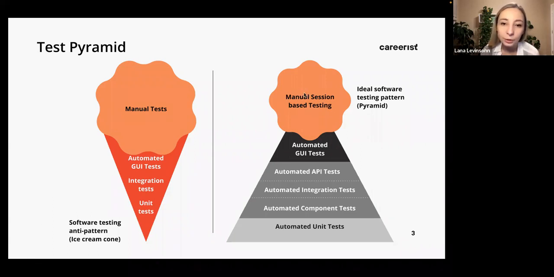So for the ice cream cone, you said no automation. So it could be no automation. It could be just a lack of automation. Like maybe they have a few test cases, but only a very, very small amount of them, and they don't cover everything. So basically, it's a pattern when we have a huge amount of manual work and manual testing and lack of automation coverage. That's it.